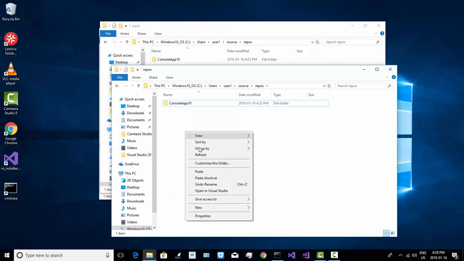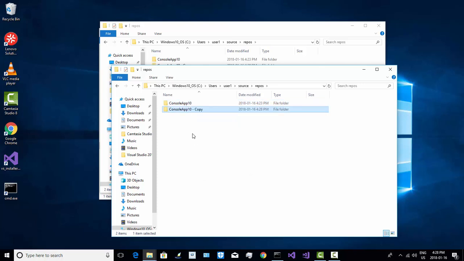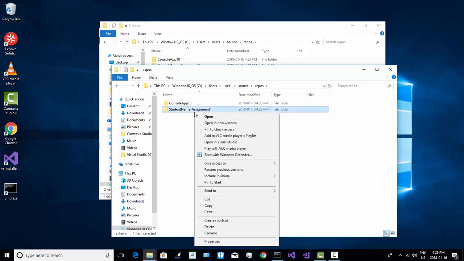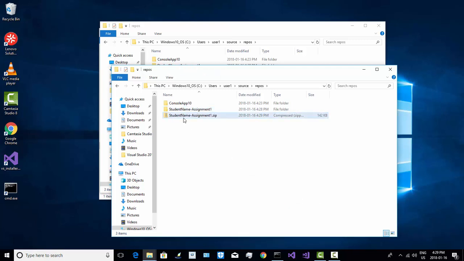Do that again. Okay, and then I would name this, put your full student name here, so student name, and then assignment 1, ready to be submitted. And then what you're going to do is you can use RAR, you can use 7-zip, or you can just use zip, whichever one of those three you like. Just send it to a compressed folder, and there it is.